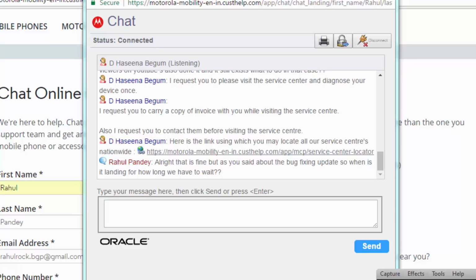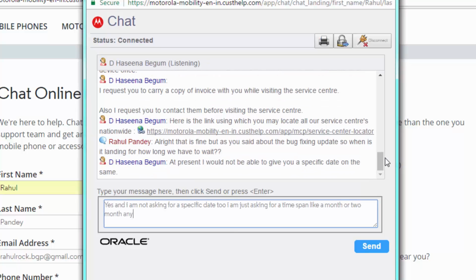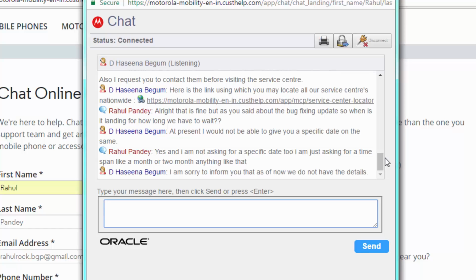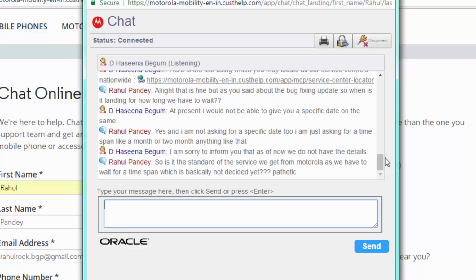Then they said, at present I would not be able to give you a specific date on the same. Then I said, yes, and I'm not asking for a specific date. I'm just asking for a time span like a month or 2 months, anything like that. Then they said, I'm sorry to inform you that as of now, we do not have the details. Then I said, so is it the standard of the service we get from Motorola, that we have to wait for a time span which is basically not decided yet? Pathetic.